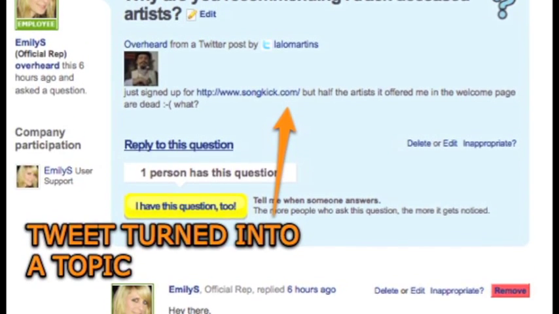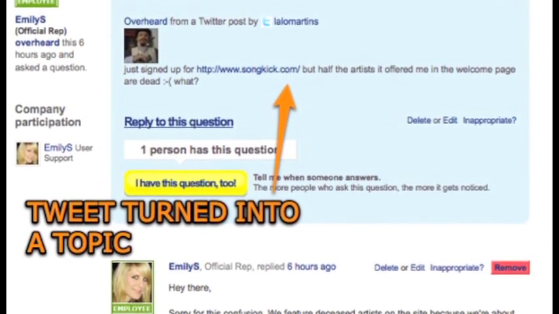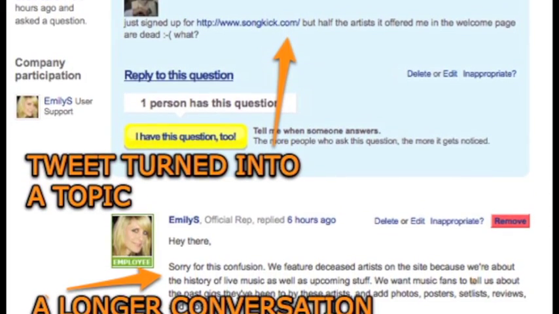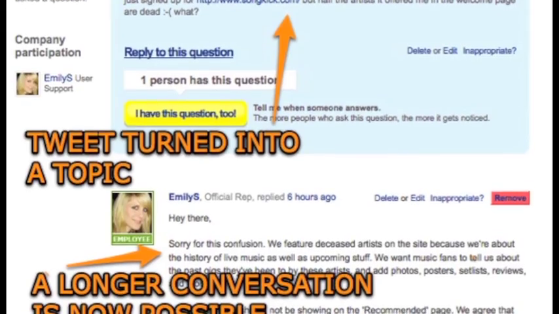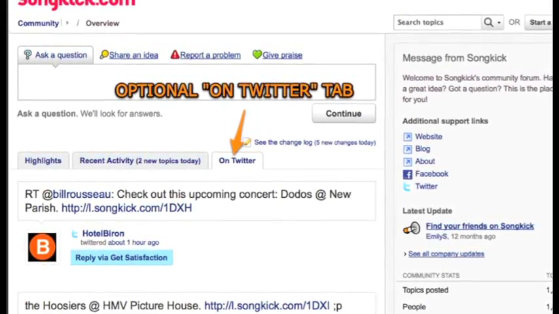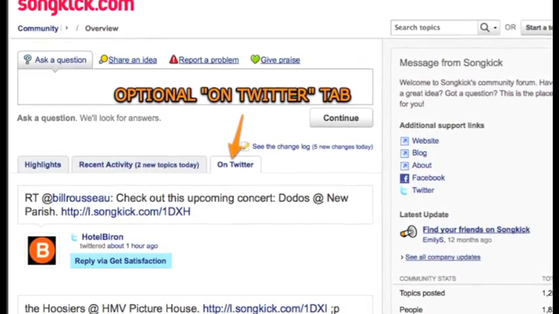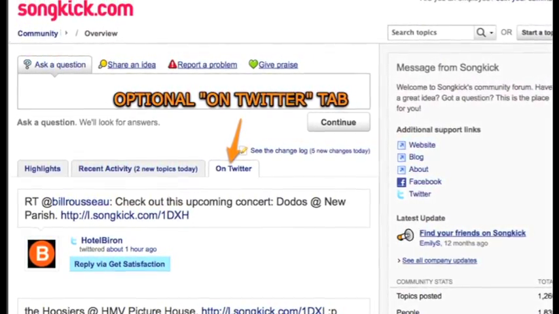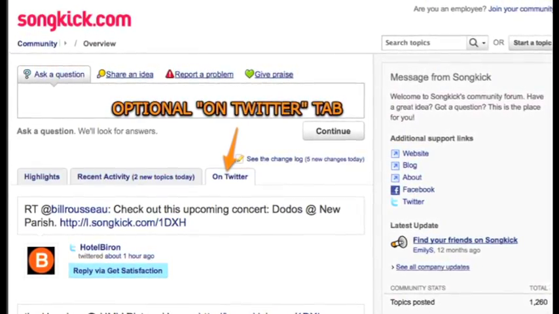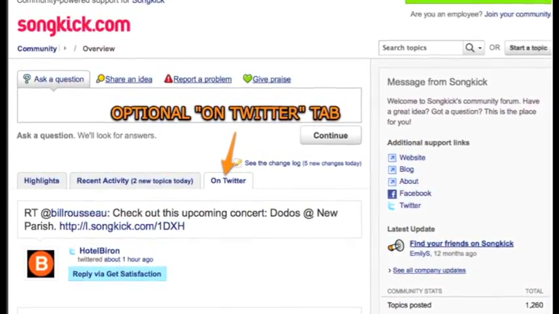So as you can see, that tweet was turned into a topic on Get Satisfaction with the employee's reply, and then the Twitter user as well as other customers can come in and take part in this conversation in your community. And there's even the option now of bringing the Twitter stream of topics about your company front and center in your community with the On Twitter tab. If that tab isn't turned on in your community right now and you'd like to use it, you can find the toggle for that in your company details of your admin section.